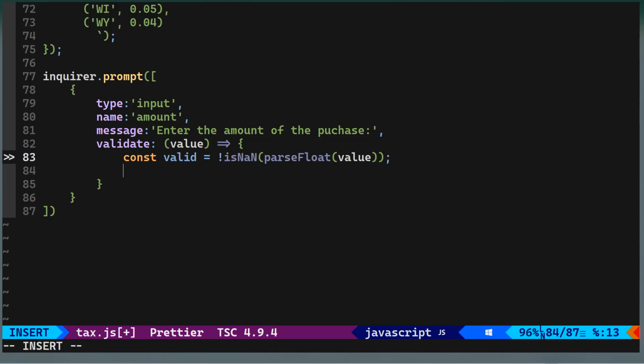And if you have any questions or anything is not clear to you, please write me your questions in the comments below. So what I want to do, if valid is true, then the input is a valid number and the function will return valid. And if valid is false, it means that the input is not a valid number. So we will simply return something like, please enter a number.